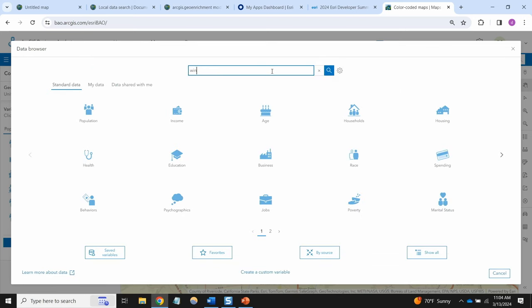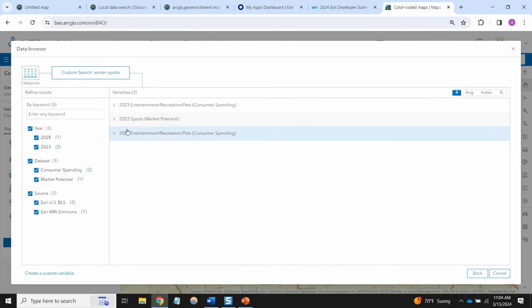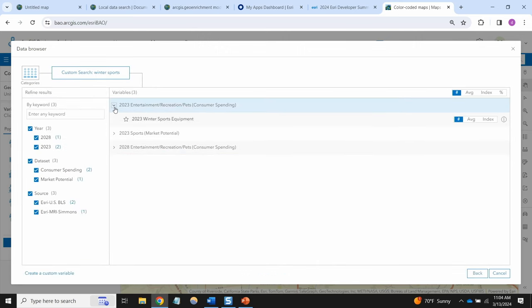If I turn this off and search for the same thing, we'll get back just a handful of variables that have winter sports in the name. So this ability to find similar variables, this is something we also want to integrate into that search experience within the Python API.